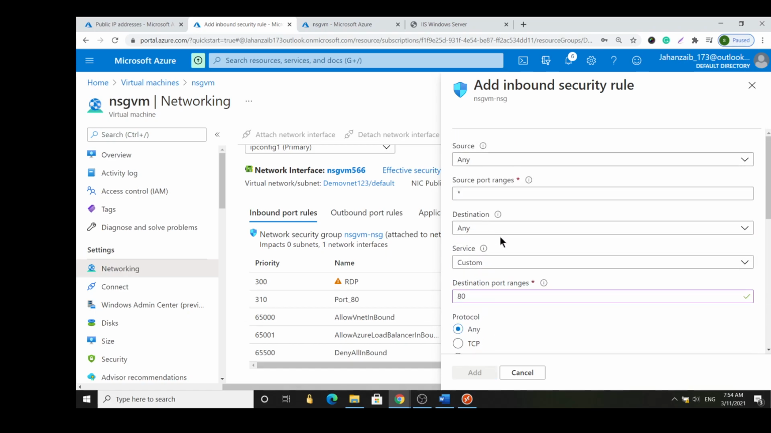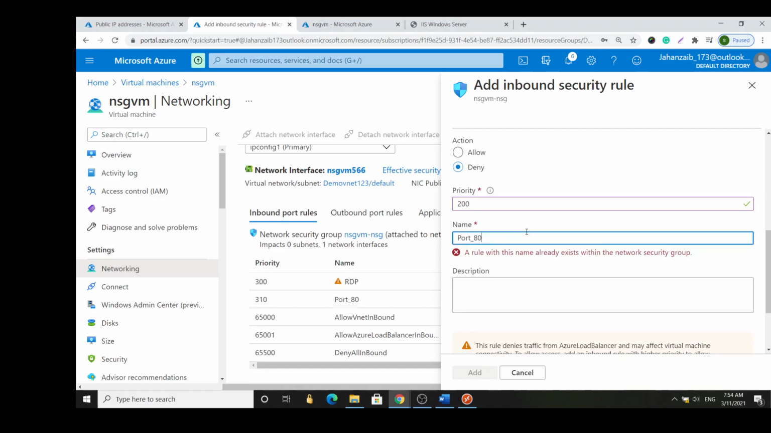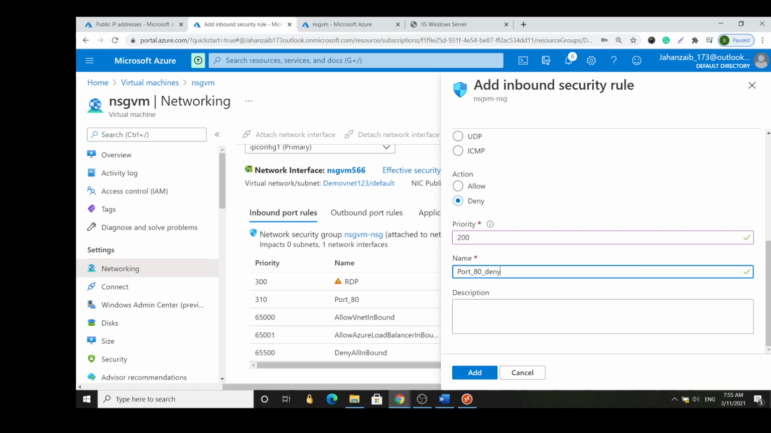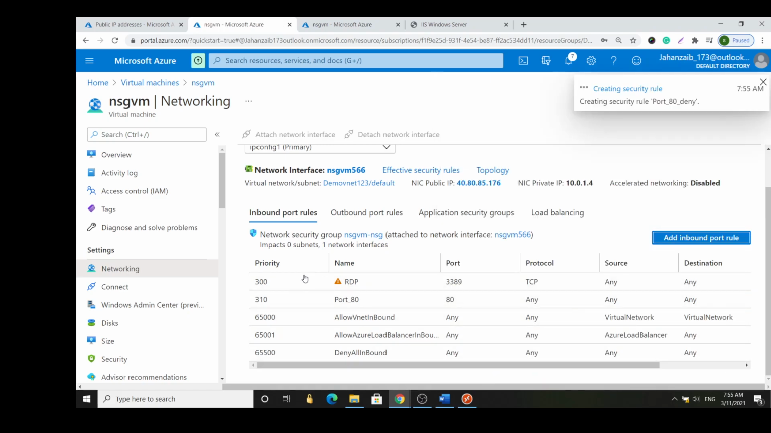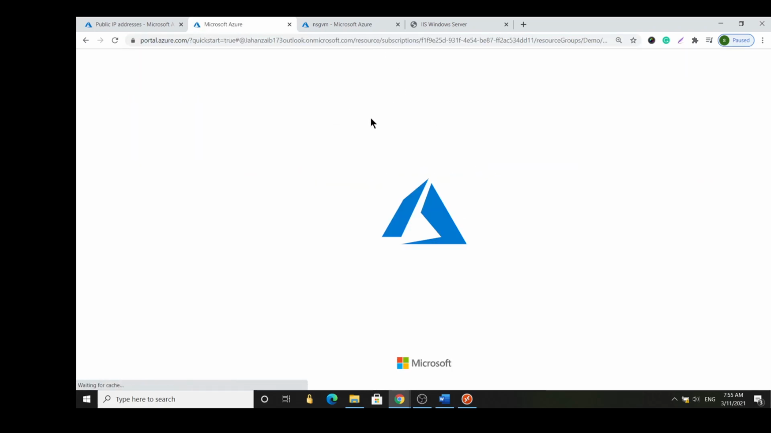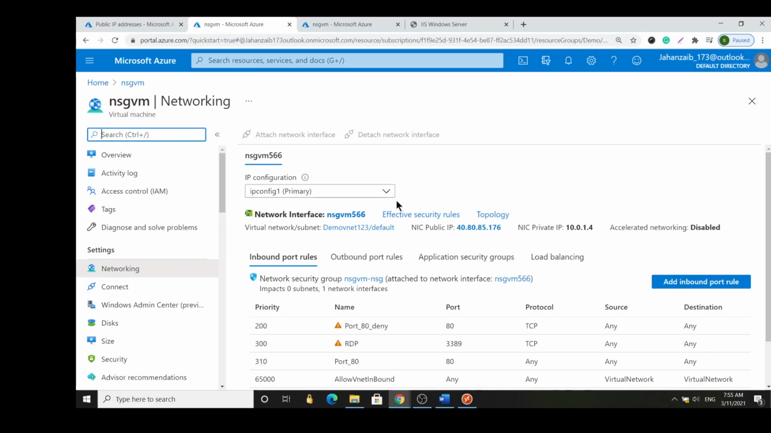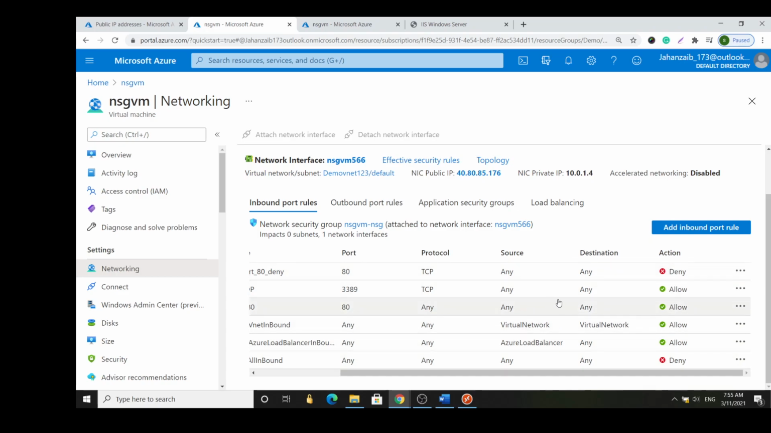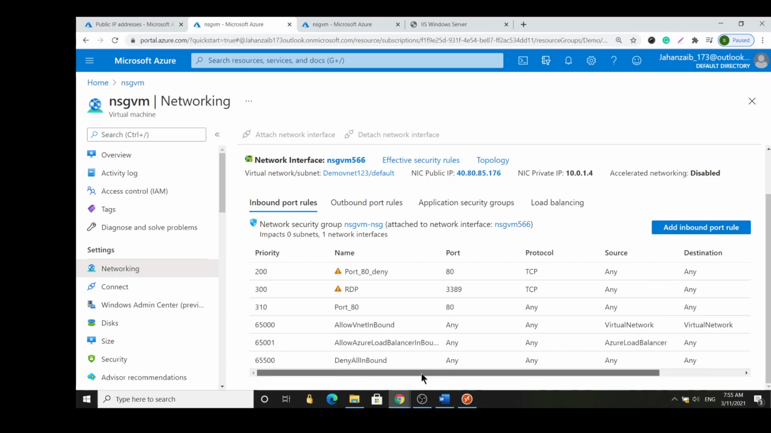okay, I'm denying this one. So I can just say port 80, deny, and then just hit OK. As soon as I hit OK, you will see the rule I just added will go on the top of the list in priority. Give me maybe a minute or so. I just want to refresh the blade. So now I have port 80 deny, which I set to deny. So I can't access the Internet Information Services.